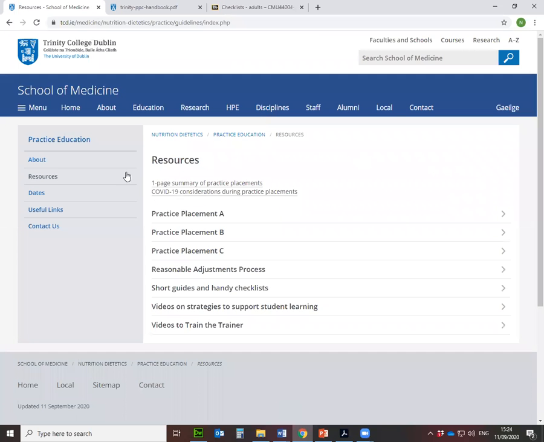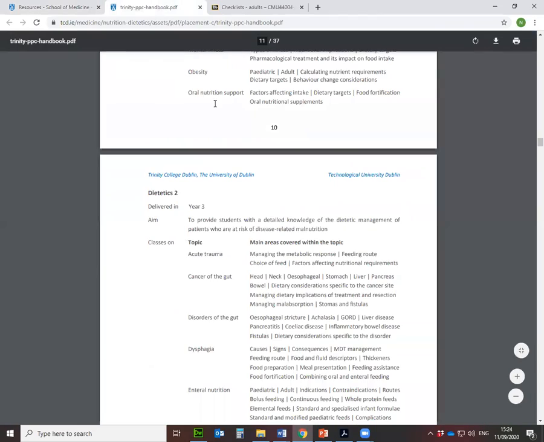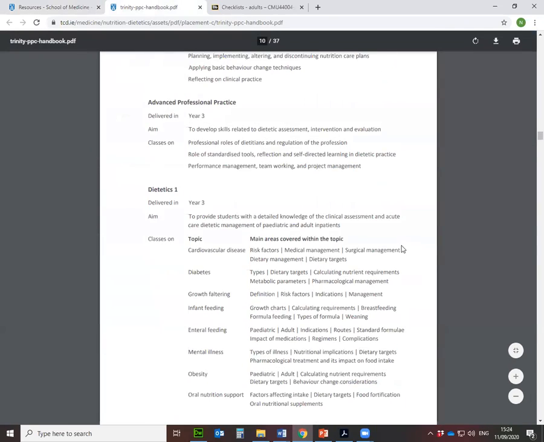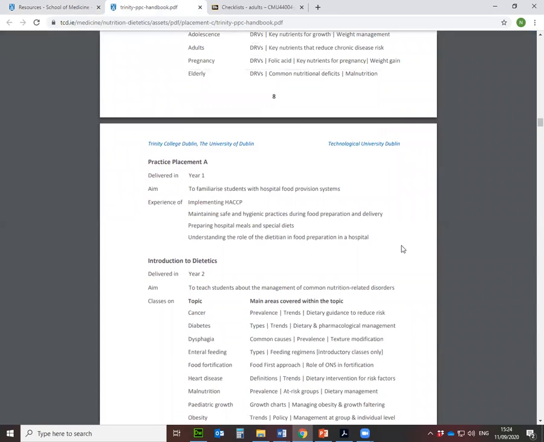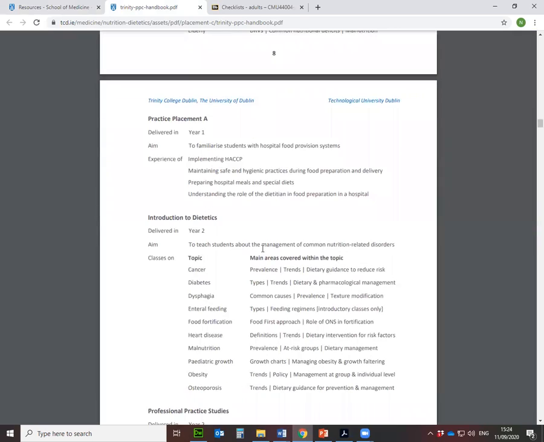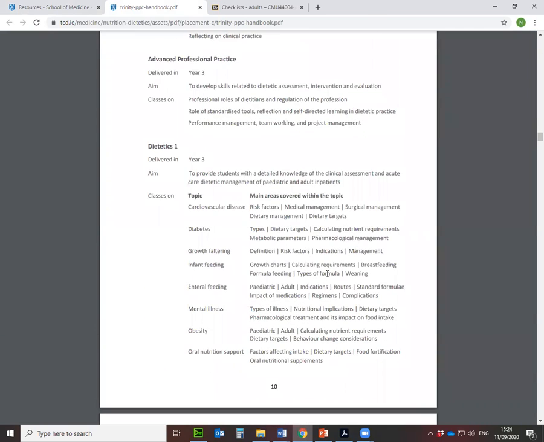So on dietitian.ie, we can see here under the Placement C tab, the Handbook for Placement. This handbook outlines all of the material that's being covered in advance of Placement C. So all of the modules and their main areas covered within them are listed, and students can be directed towards certain elements of these notes in advance of a certain rotation on placement.